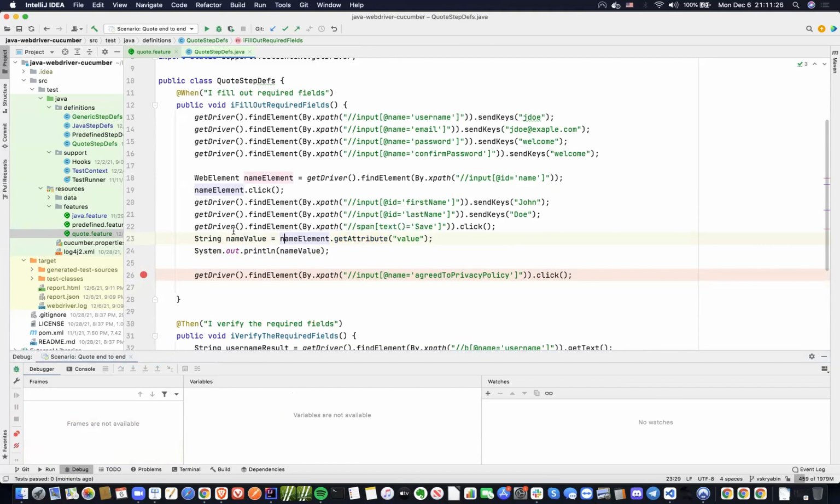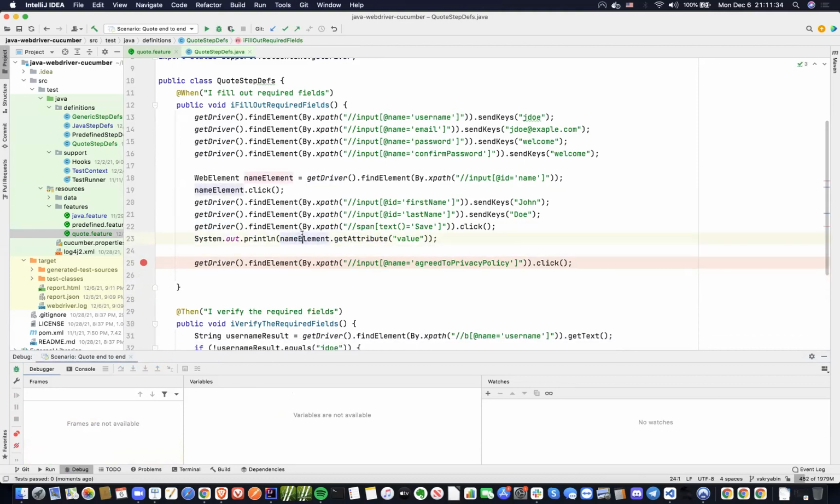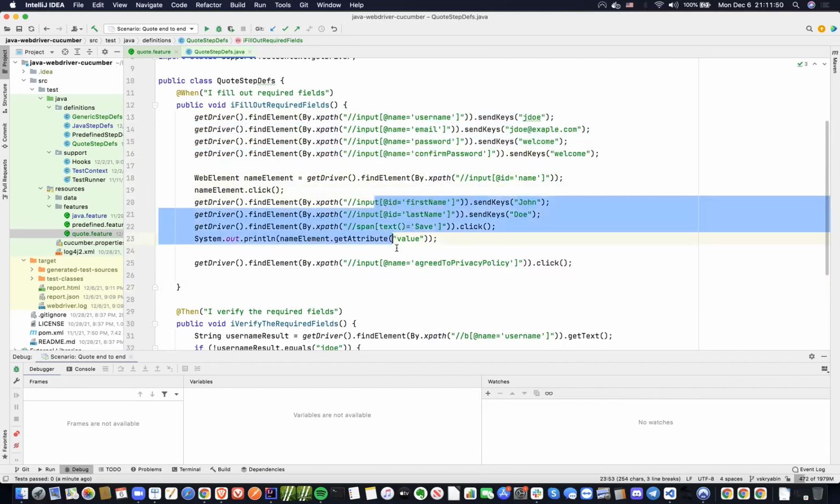But because we don't use it more than once, we can take the whole thing and just put it inside of that method, right? You don't need a variable to print. You can just call it inside of the print line method. But this method is complete. So essentially, we just call all required fields, right? And then we are good to go.